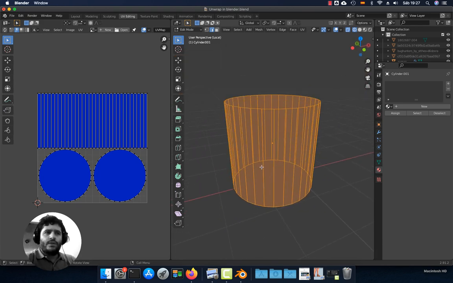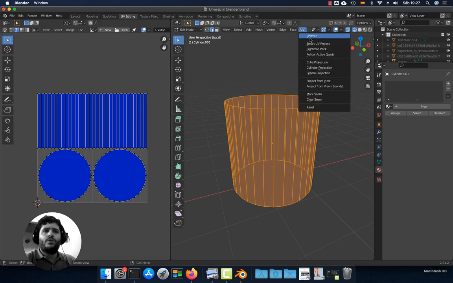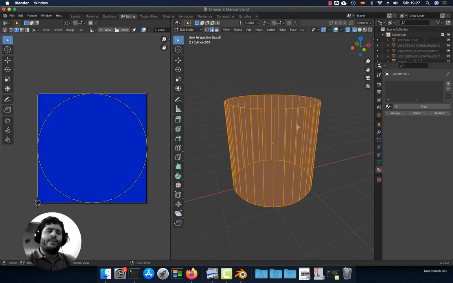So here we have the cylinder. As I mentioned, all the primitives already have UVs. So I'm going to go to the UV menu and reset the UVs. There you go. And I'm going to make it from scratch so we can learn unwrapping the model.